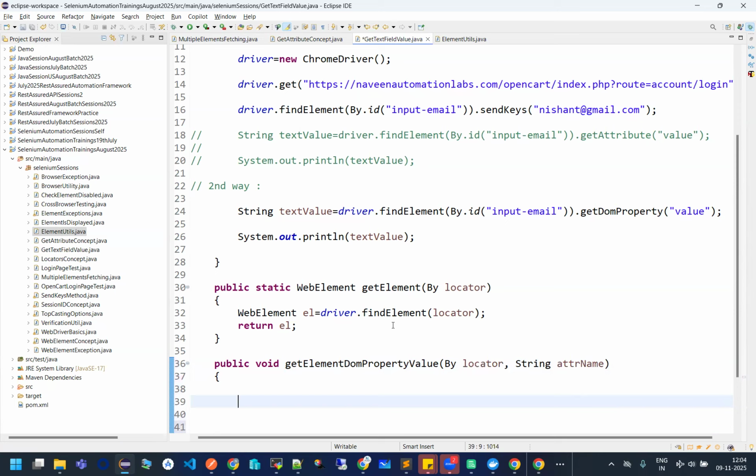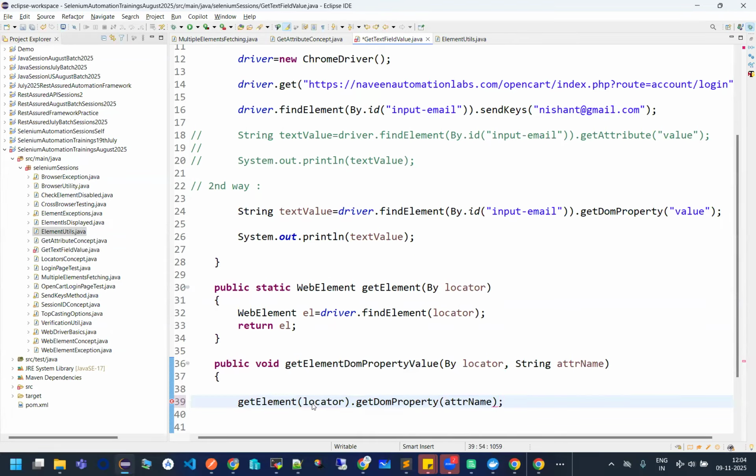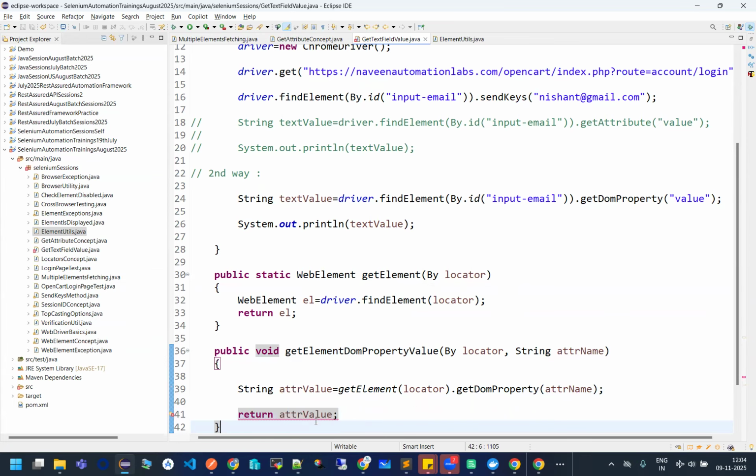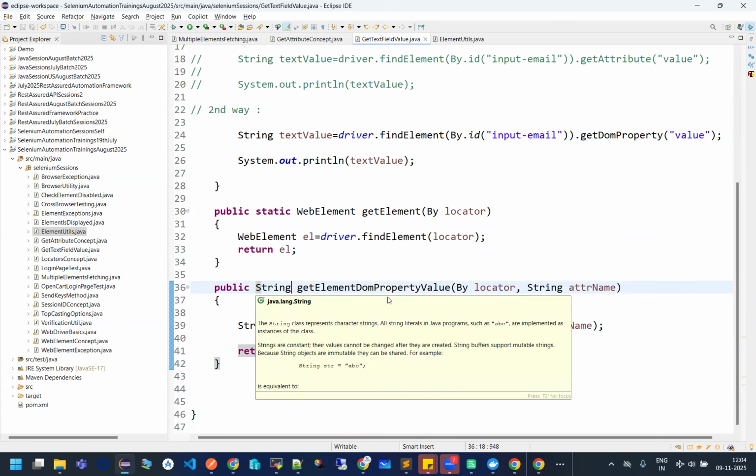What should I do? First of all, I have to locate an element. So can I directly call this method, guys, to locate an element, providing a locator here? And now after that, what do I do? Once your element is located, can I say dot getDomProperty, and this is the attribute name? What will this return? It is going to return an attribute value, a string attribute value. That's it. Now, can I return the same attribute value from here? Not the name, the value. And once I am returning from this method, I have to make a change here also. Perfect.